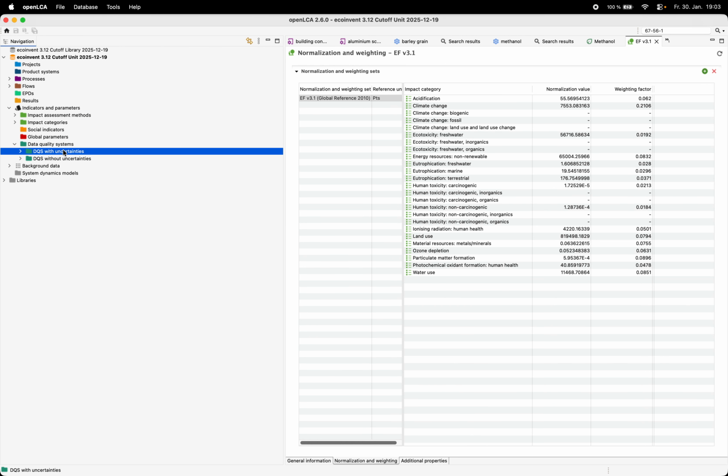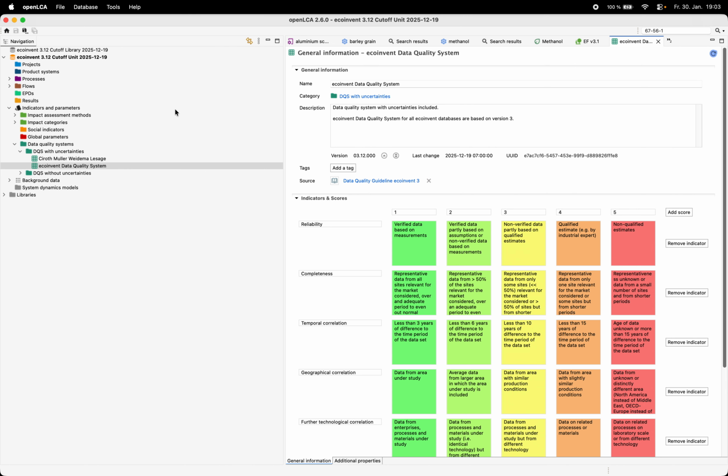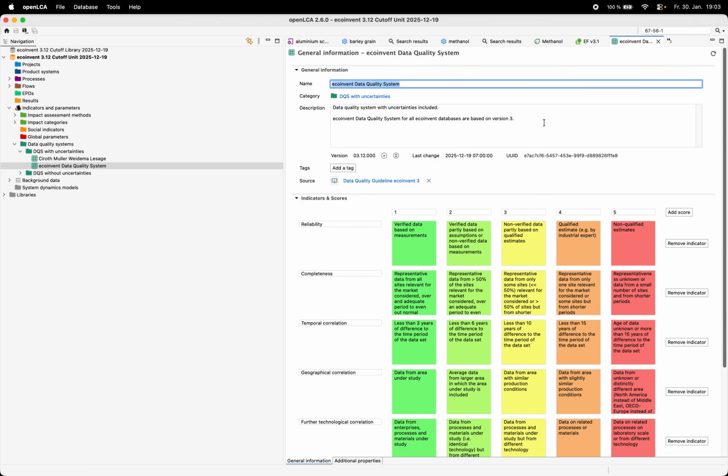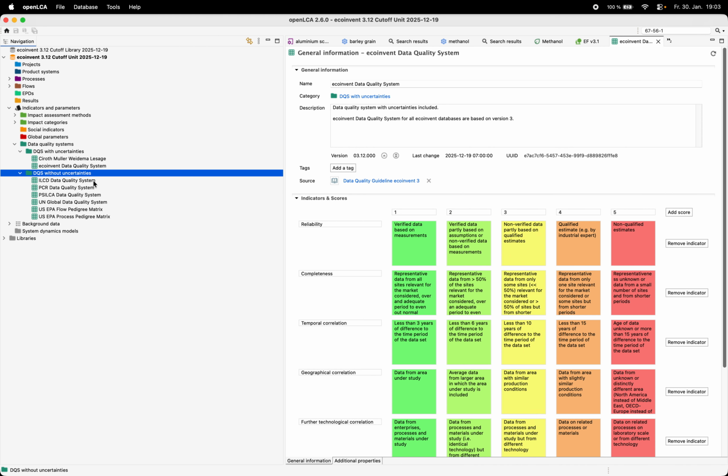Then data quality systems. All processes are connected to the ecoinvent data quality system. And this one also comes with uncertainties. So if you have no idea of an uncertainty for your exchange, you can use this pedigree approach, the pedigree uncertainty, where from the data quality values you can calculate an uncertainty. But this is then more openLCA related, because this is true for other databases too. But just to show you that here we have these data quality systems inside. Also the other ones, all that we know.